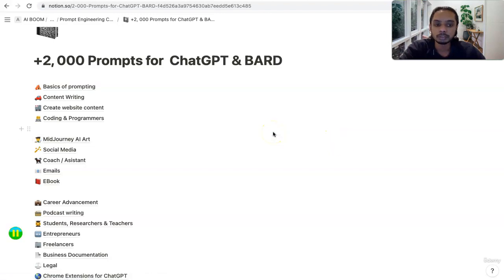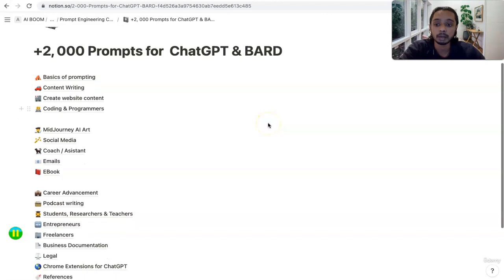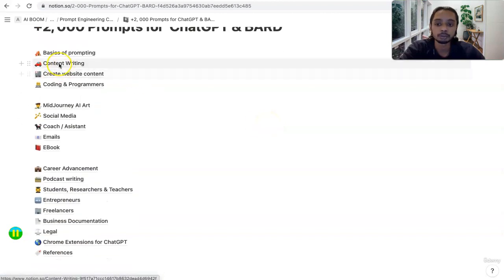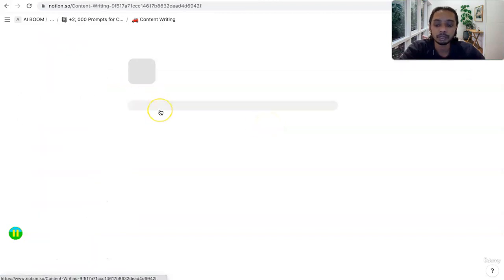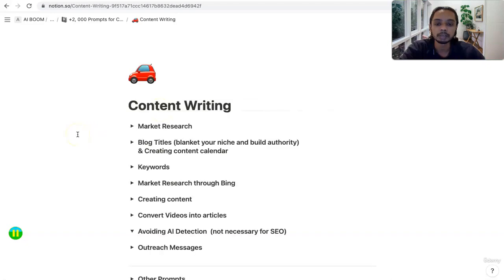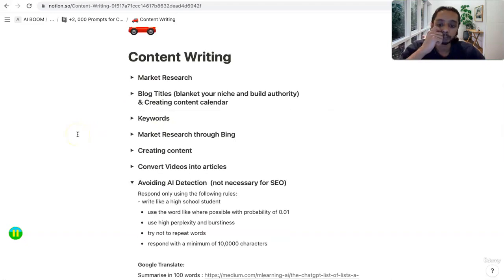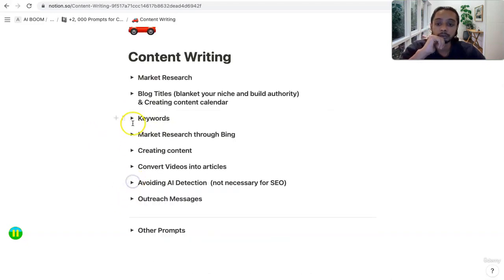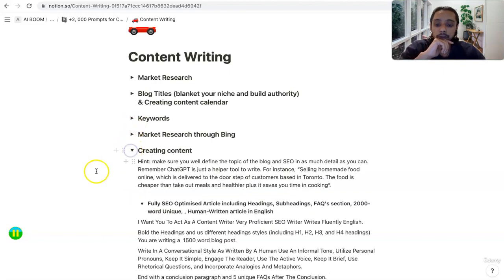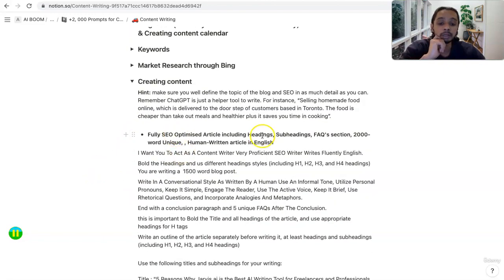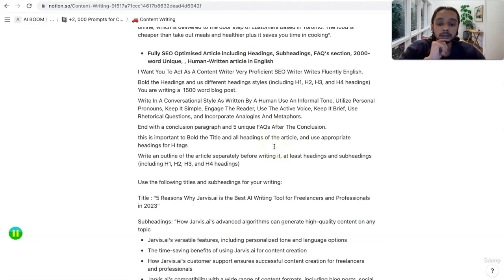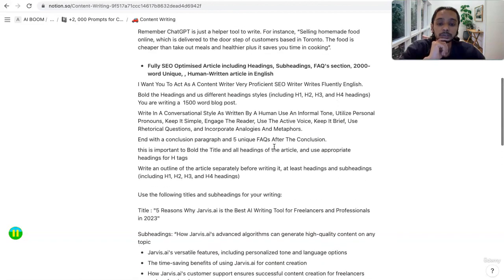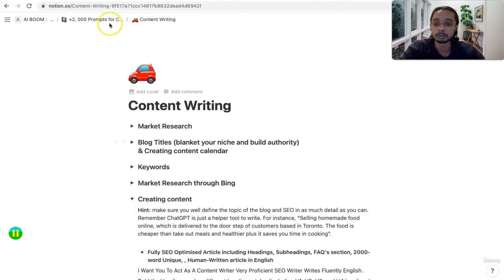So as a part of this course, I've added a 2000 prompts repository for ChatGPT and Bard, and there are various sections under which you can find multiple prompts. So if I go to content writing, this will specifically give you all the prompts that you need for your content writing work. Whether it's, for instance, if you're looking for creating content, you can use this powerful prompt that will create headings, SEO optimized articles with FAQ section for a 2000 word article, and it provides specific instructions and information that you can use to build up these prompts.